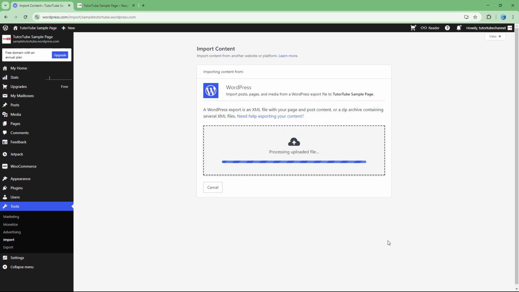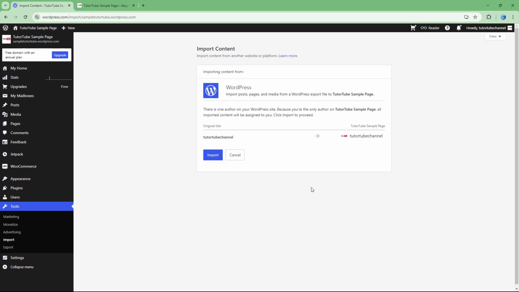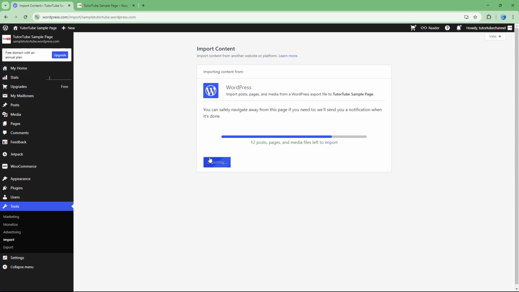Once that is done, it uploads the file and processes it right here, just like this. So this is the original site, and then it is being transferred onto this one. Let me click on Import right here, just like that. It does take a bit of time to load, and you can see that it simply waits for some time.